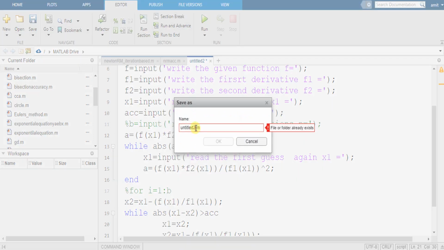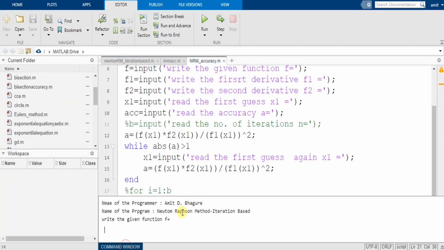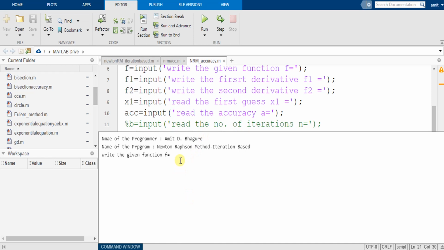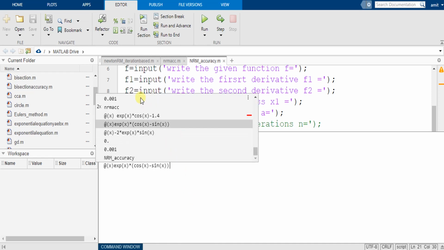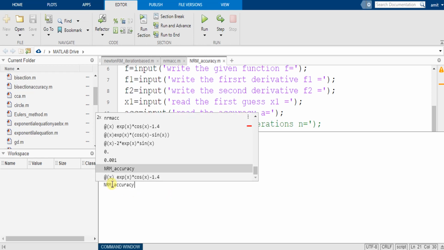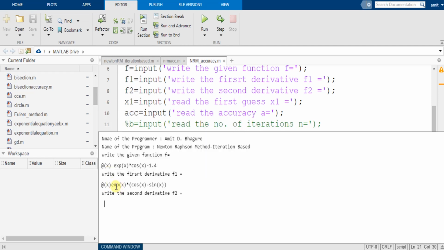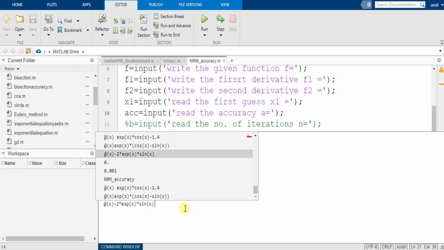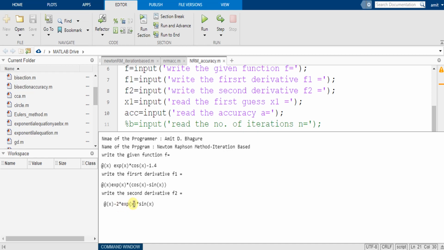First of all it will ask what is the name of the program. I can write Newton Raphson method accuracy and save it. On the command window, if you are not getting any red marks, it means this program is correct. Then I can write the first function: @x exponential of x minus cos x minus 1.4. Write the first derivative: @x exponential of x into cos x minus sin x. Write the second derivative: the second derivative of the given function is minus 2 into exponential of x into sin x.